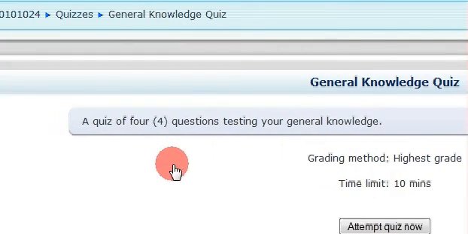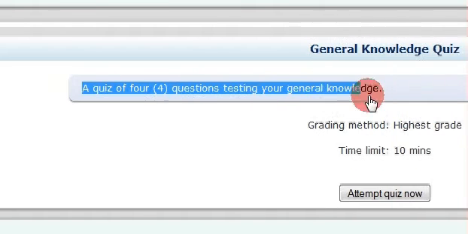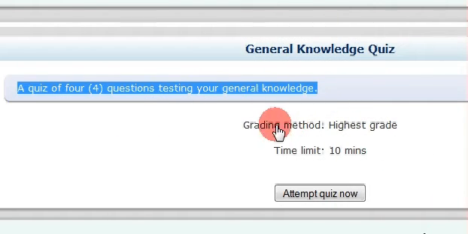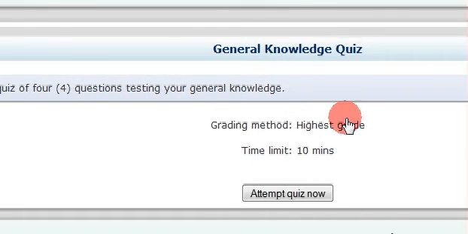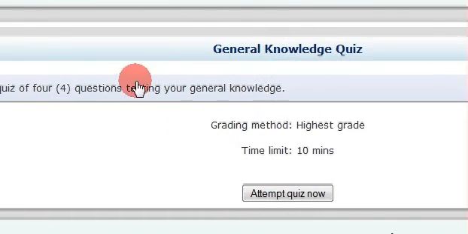Now the first thing you'll see once you have clicked into this quiz are some instructions from the lecturer. You're seeing some additional information like what method will be used to grade this quiz and what the time limit on this quiz is. Now I'm going to click attempt quiz now to start my quiz.